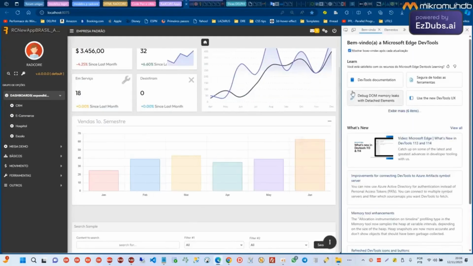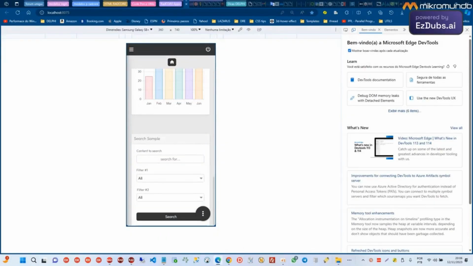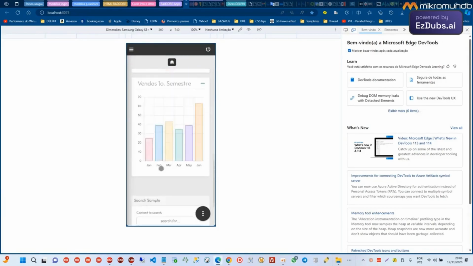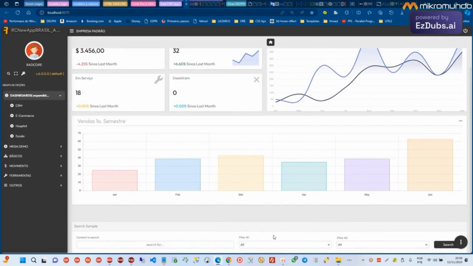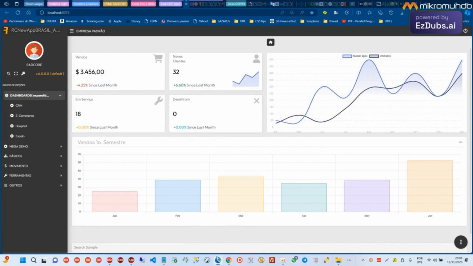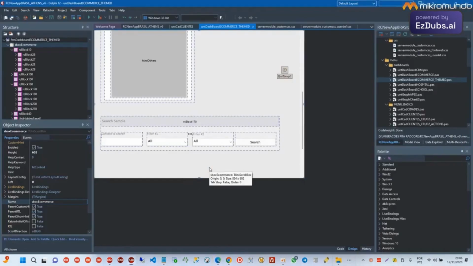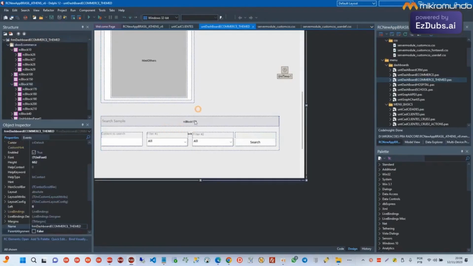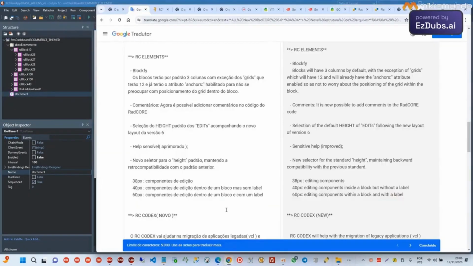If I come here for mobile, you will already see all the responsiveness formatting of our block, taking into account the resources that we need within RadCORE. This is an example of the ease of use that RadCORE brings within its objective, which is to facilitate development and also bring predefined resources to the end user. Okay. I'm going to remove this from here just so it doesn't affect our future demonstration later.